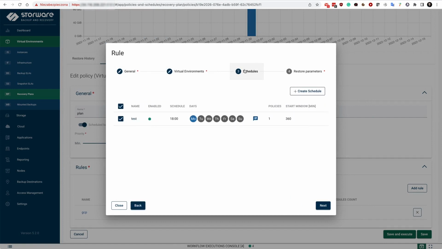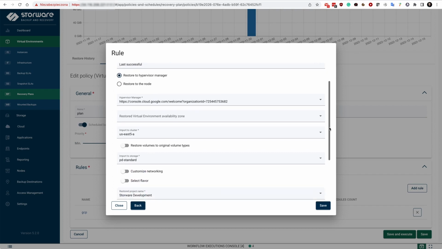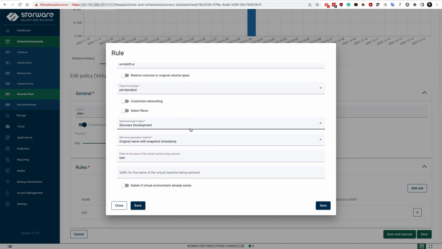Optionally, I can assign schedules. In this case, it periodically is going to invoke these recovery operations with the restore parameters that I have in here. So either the last successful backup is going to be restored, maybe the last regardless of status. So I may explicitly want these restores to fail, to have that in the report. And what is the target? So again, the hypervisor manager, availability zone, the prefix or suffix of the recovery plans. Maybe I would like to have all of these instances being small, because these are just a test, or customize the networking.